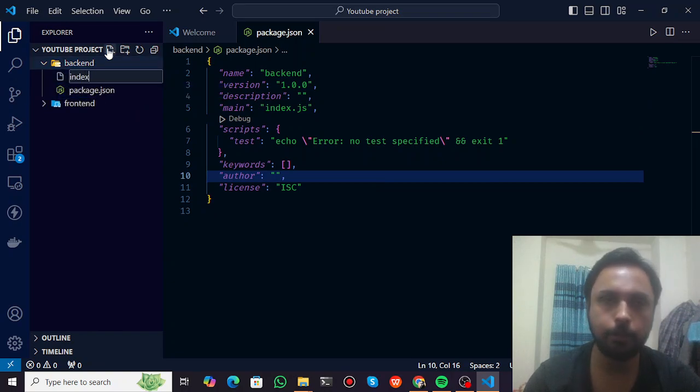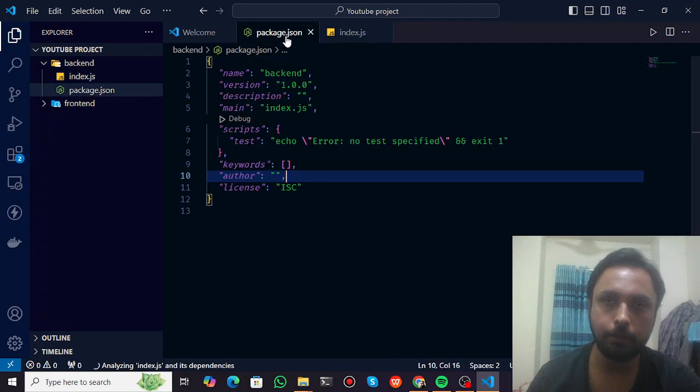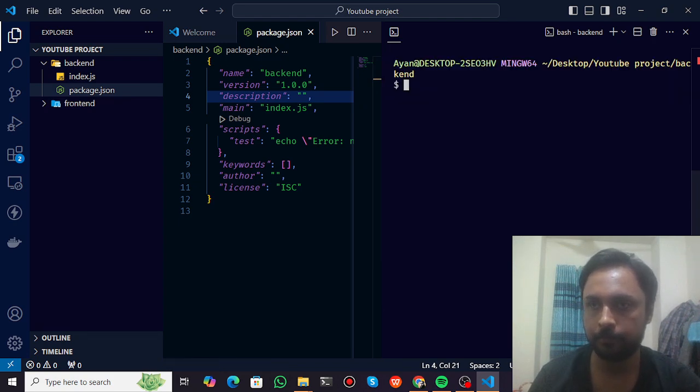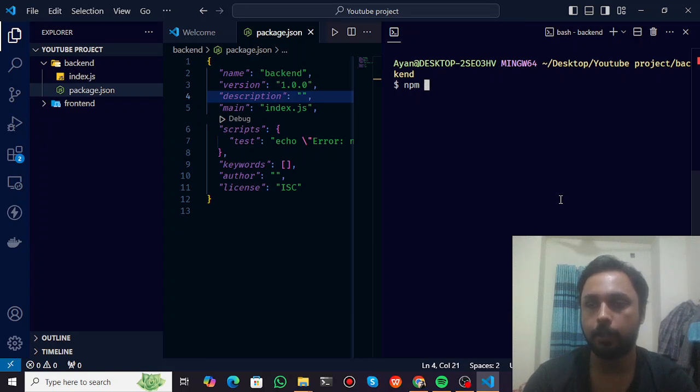Actually, you can give it any name you want, but I like to keep it as index.js. So currently we are not doing anything here. We have to install all our dependencies first. So what I'm going to do here is clear it out, and then I will start installing all the packages I need. To use Express, we always write npm install express.